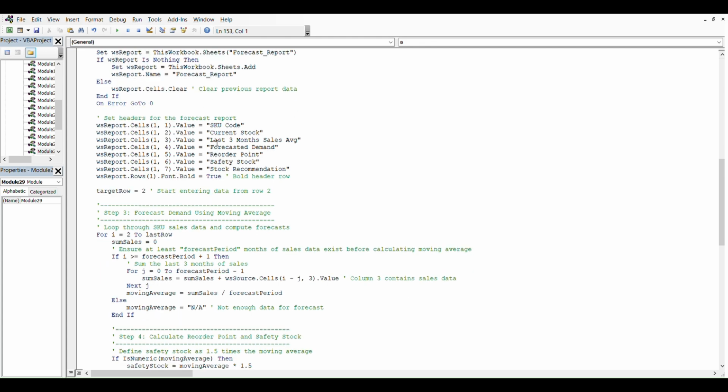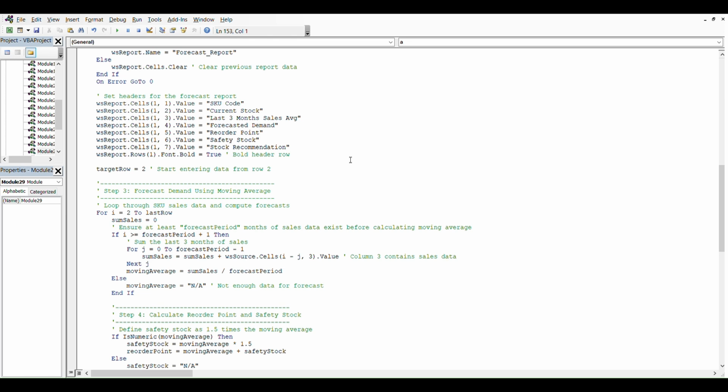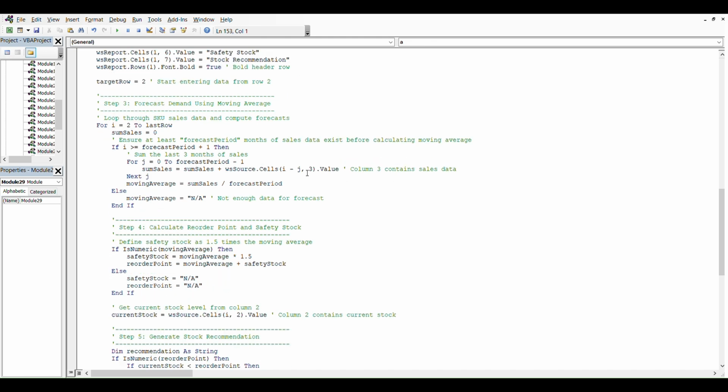And then let's set headers for the forecasting report. We will have SKU code, current stock, last 3 months sales average, forecasted demand, reorder point, safety stock, stock recommendation, and bold the header row. And for target row, we're starting entering data from row number 2.